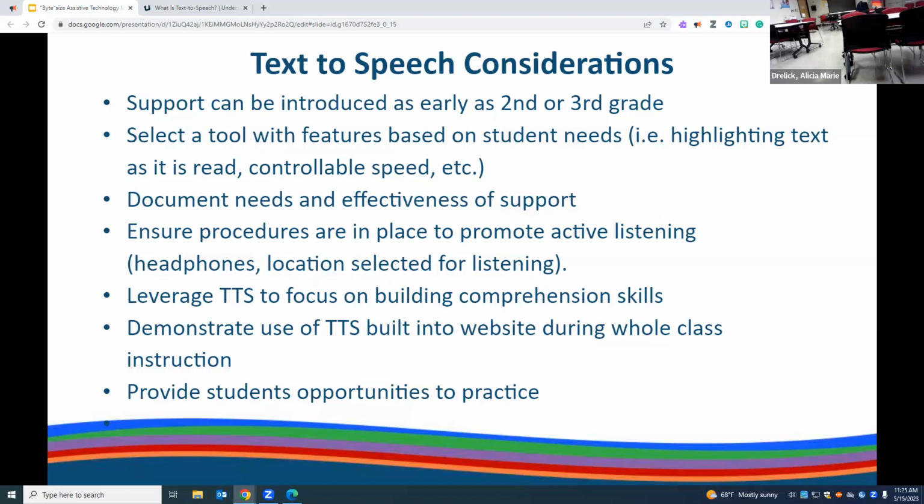When we are looking at text-to-speech considerations, it's important to document student needs and the effectiveness of tools, because if we are using text-to-speech on a regular basis and it becomes something that a student needs, this can be documented in their IEP as an assistive technology that they are using. Some things to think about and consider is how students will be accessing text-to-speech. So will students need headphones and a location that's a bit more quieter to access that text?